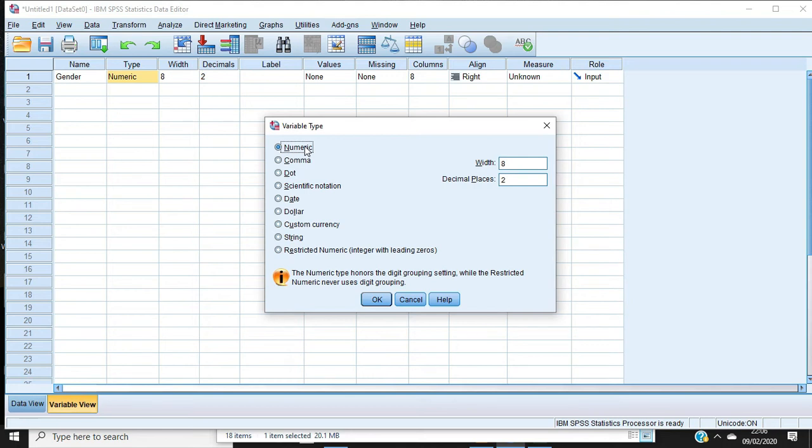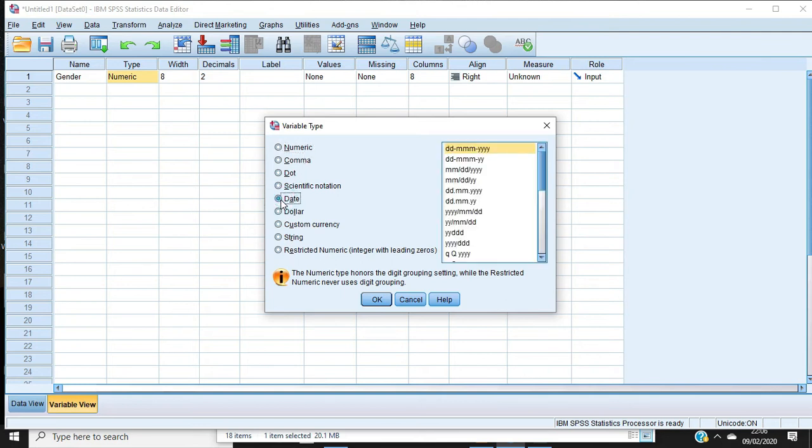So basically, the default is always numeric, and most of our variables will be numeric, unless you are dealing with date and you have to choose date here, which allows you to enter dates in your data view. And when you are dealing with dollar sign, you choose dollar here.